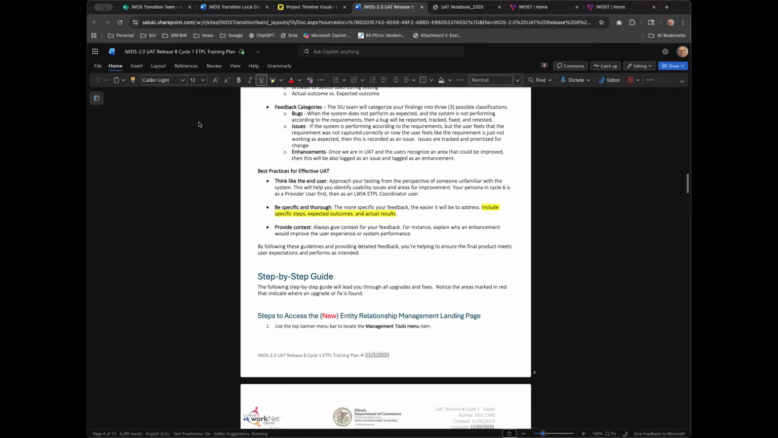Best practices for effective UAT. Think like an end user, right? Approach it as if you were someone that was managing entities, managing training plans. Think about it as a provider, or think about it as an entity management administrator. Okay.